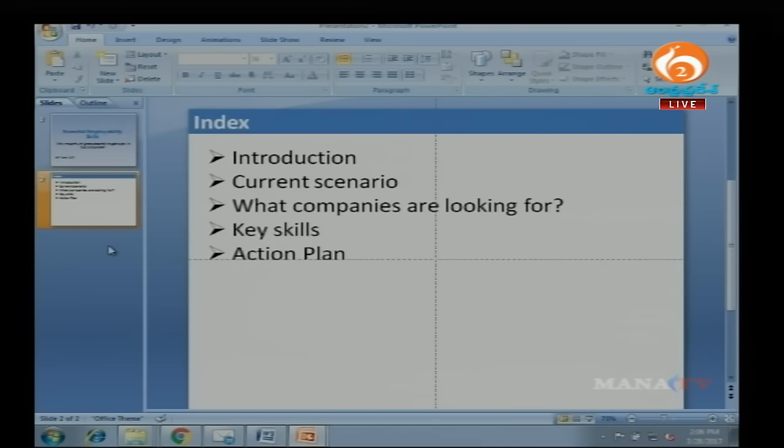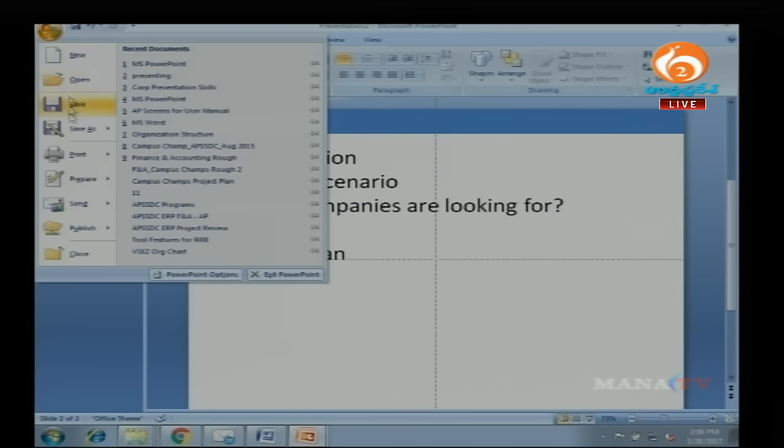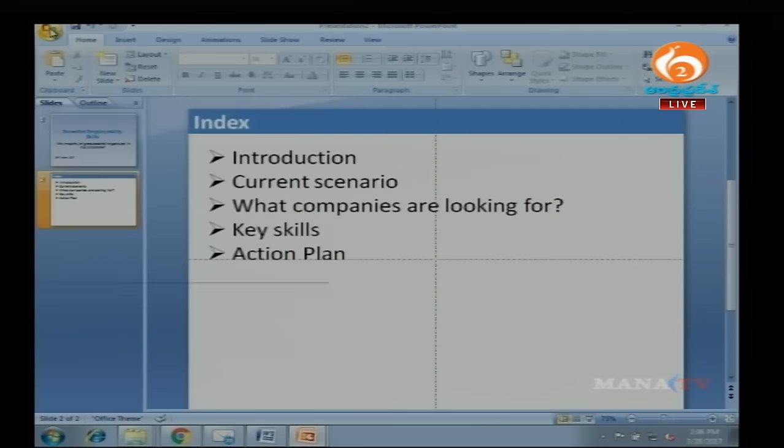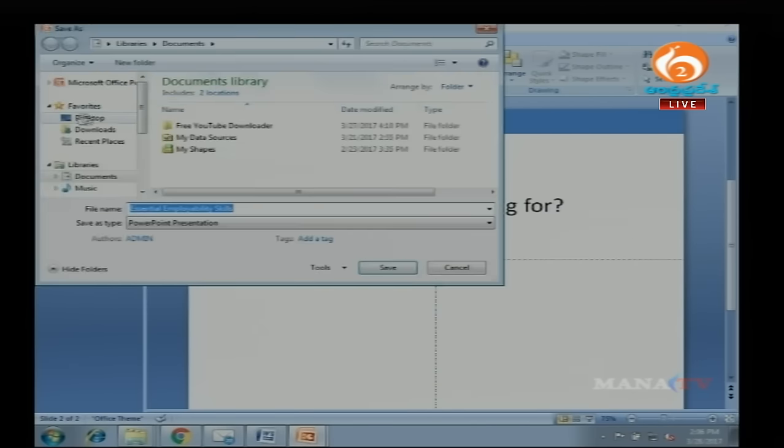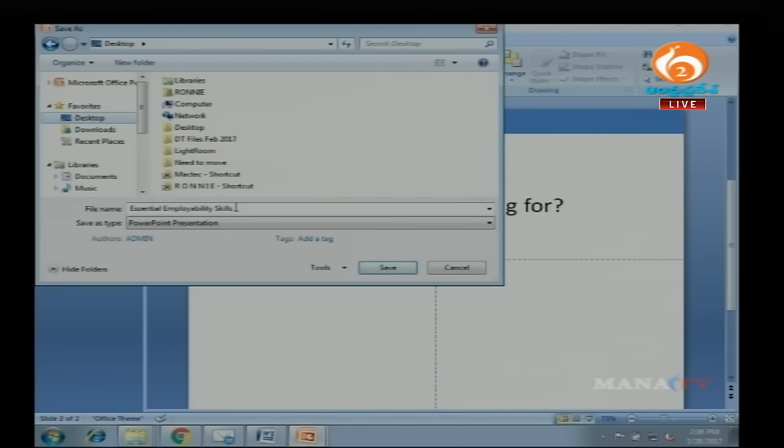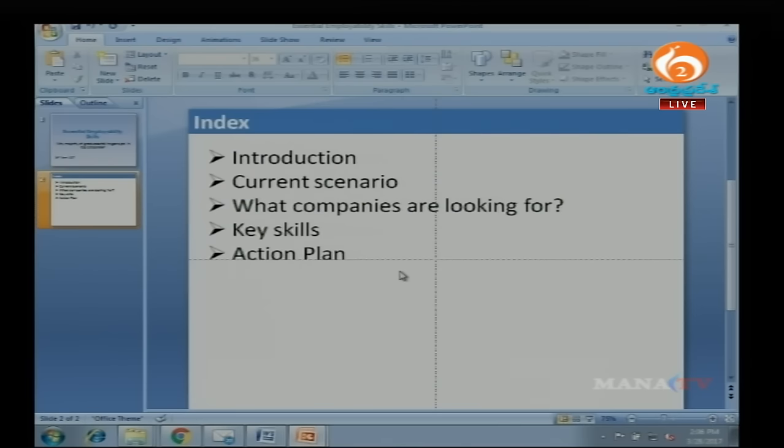Now before I do anything, I need to save the file. So I'll say save, this particular icon, and just say save, select the destination. The header slide, whatever you had entered, system will automatically pick that as the file name. So it says essential employability skills, and I'm saving it as a PowerPoint presentation. So just click on save. All right. The moment you save, the top portion of the PowerPoint file will automatically pick the name.